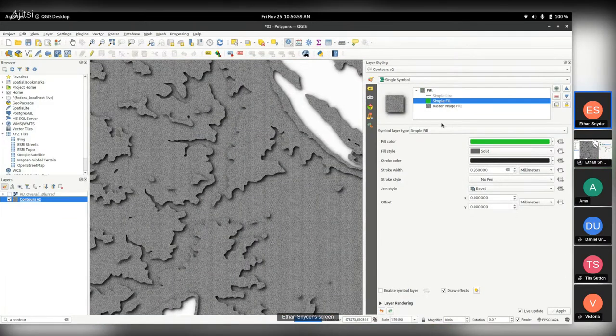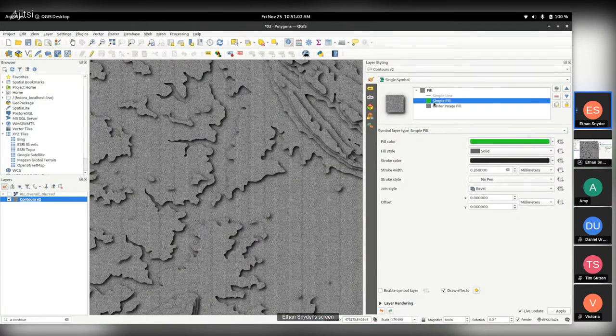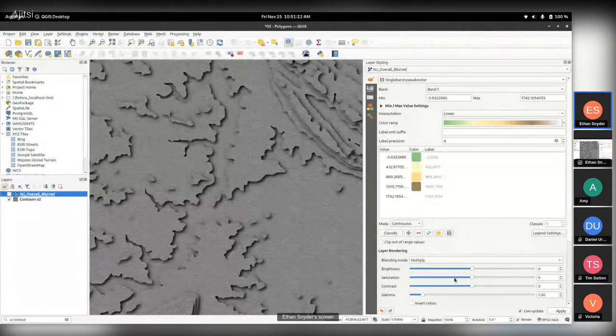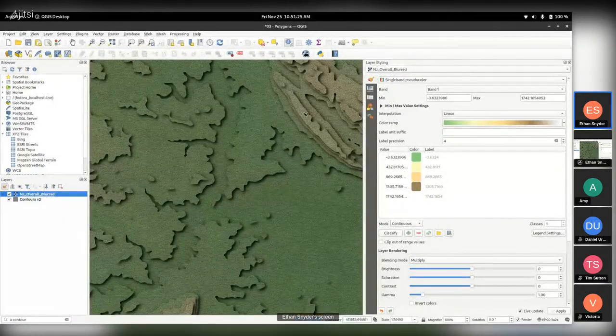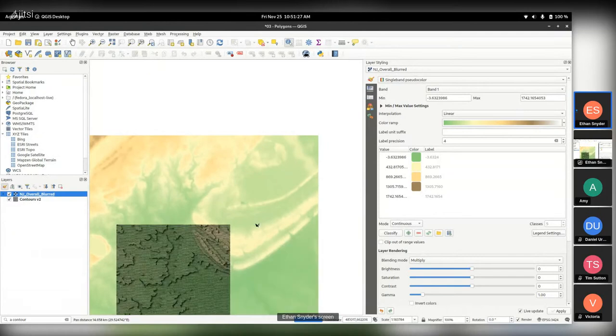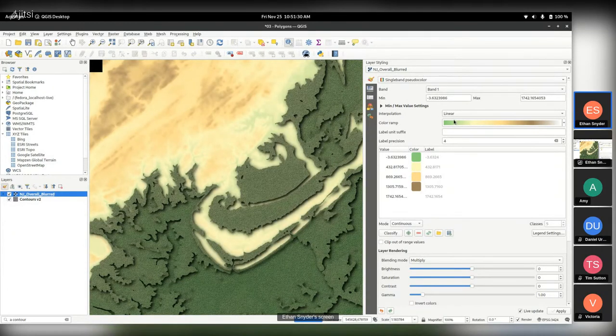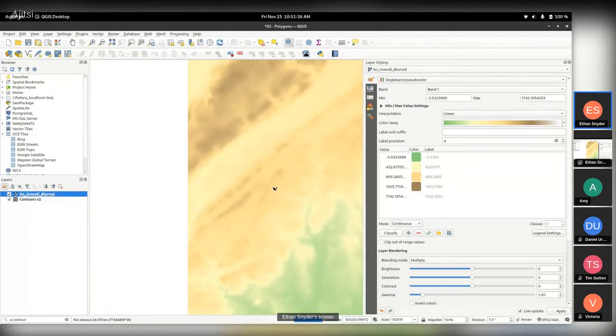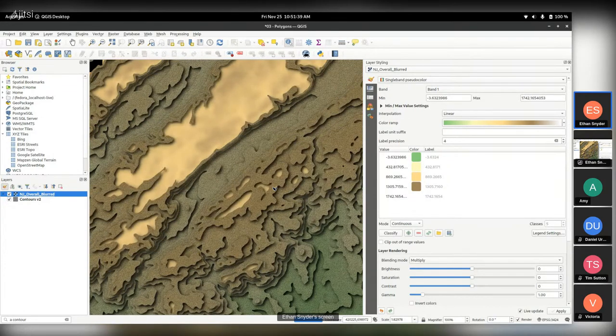Or better yet, you can turn this layer off. Instead of using the polygon to fill it, we can actually use the DEM to color it. So changing the rendering here to single band pseudo color, choosing a particular color ramp we want. And here we are. So now we can do whatever color ramp we want, overlaying onto this texture, which gives you this effect.